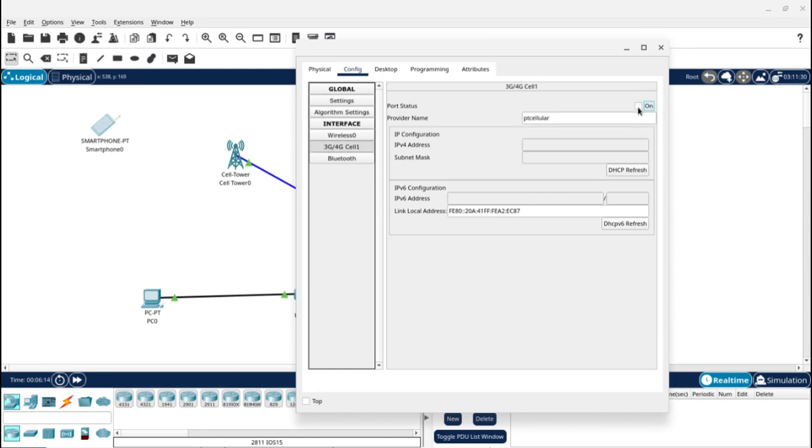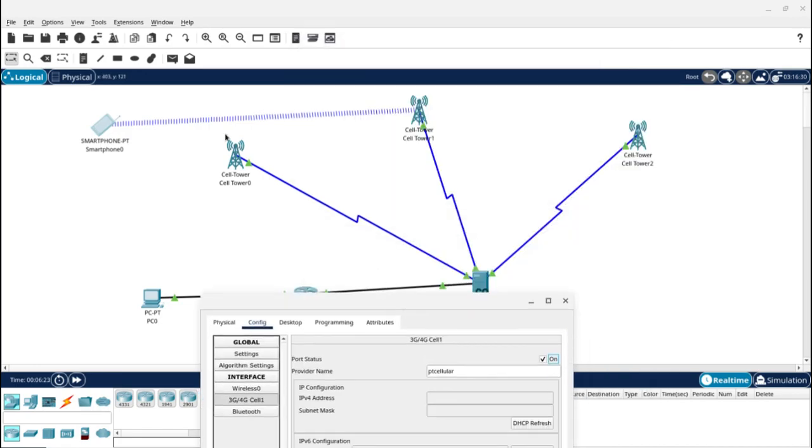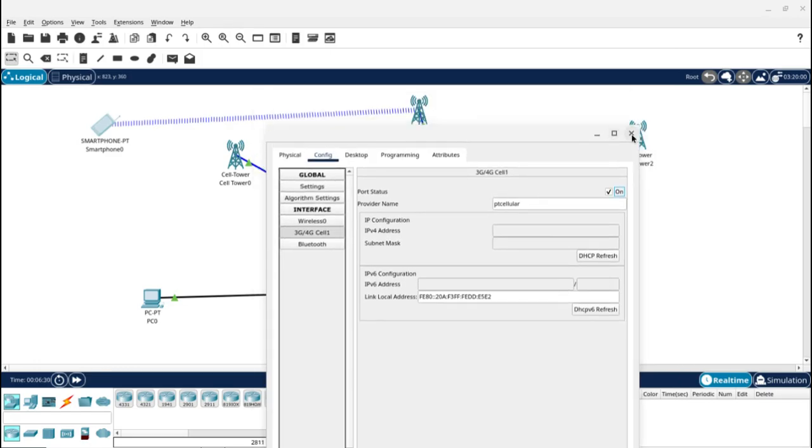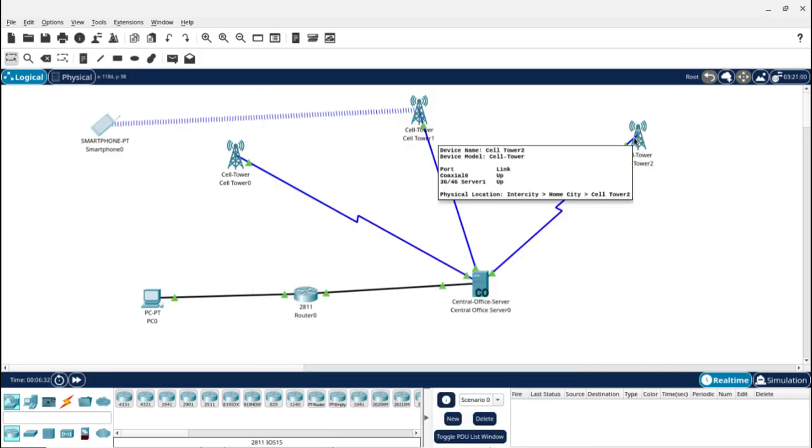So if we turn that off, you can see it's not connected anymore. Let's just turn it back on, and shortly it should connect again. Oh, connected to that cell tower. So cool. Alright, so that's how you do this assignment here.